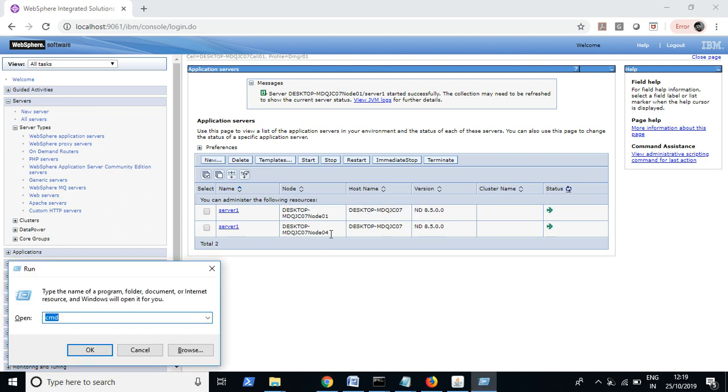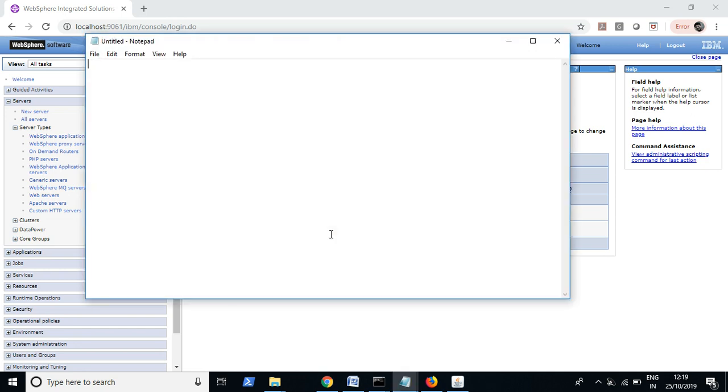Let me rewind the terms which we have used. We would be configuring cluster, and the main features of cluster are high availability and load balancing.